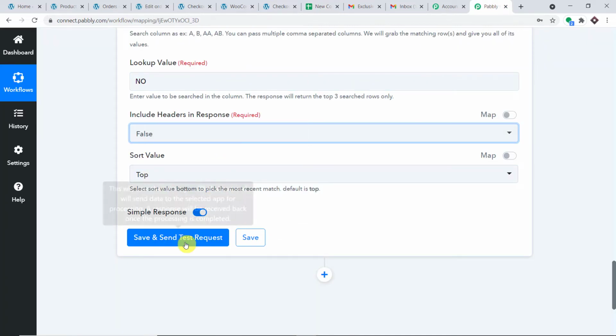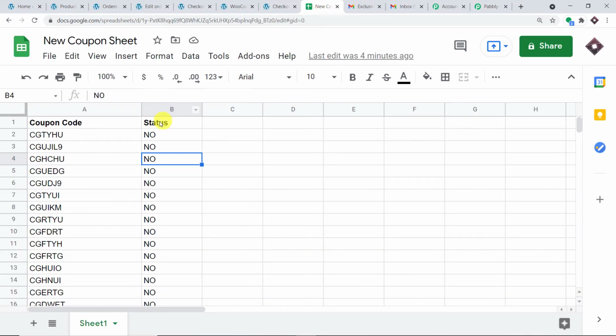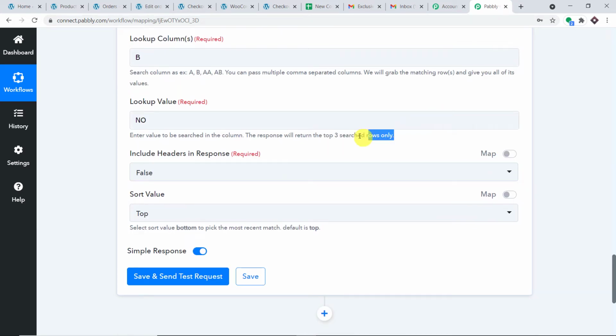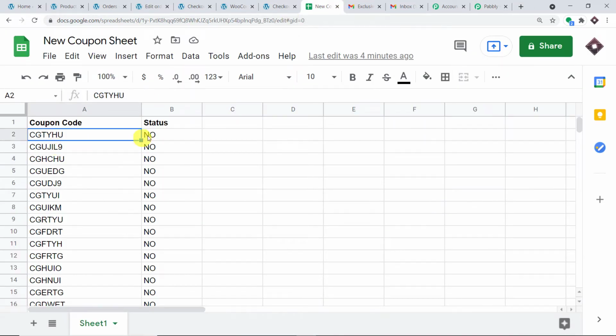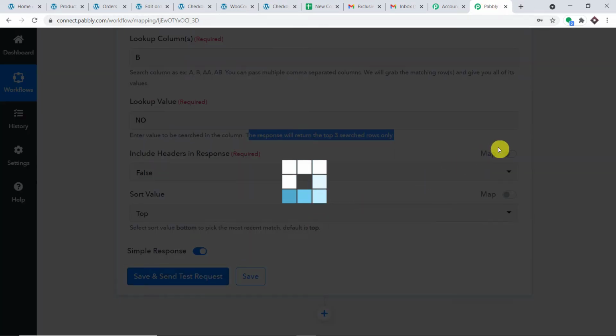So when I click on save and send test request, it will fetch me the details of the first 3 coupons whose value is no. Okay, so the first 3 coupons is these 3. So the present status is no. That's the idea. It will clearly mention that it will return the response of the top 3 search rows whose lookup value is no. So the lookup value of these three is no, so it will return the value of these three coupons. If you don't understand, it's totally fine. Just let me click on save and send test request and you will understand in a minute.